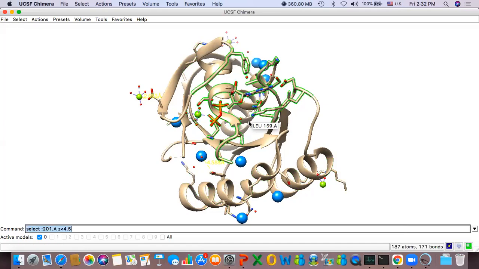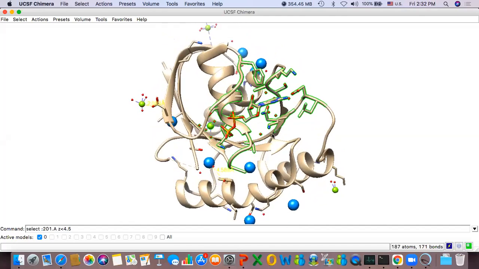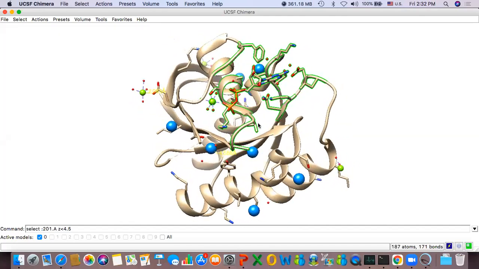Look at the syntax. After colon, that means the residue you want to select. That's the residue ID 201, chain A. And Z is basically finding all atoms of residues which are within 4.5 angstrom. So all these residues that you see selected in green are residues which are within 4.5 angstrom of this GDP 201.